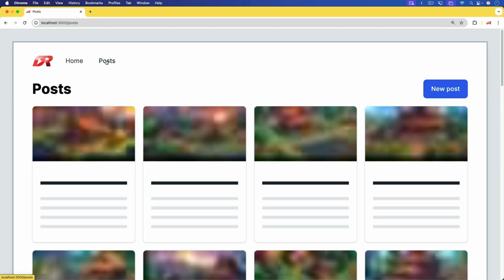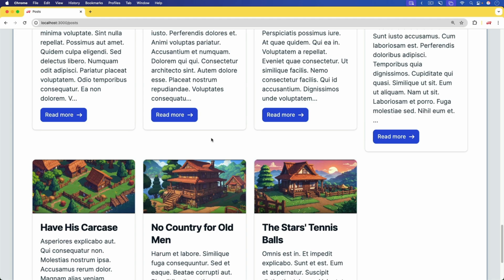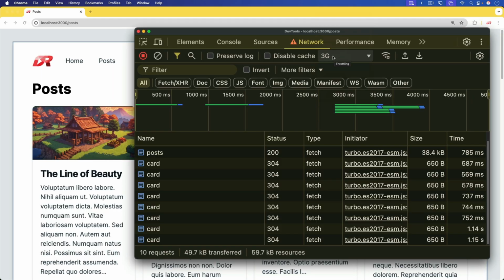So when we come to the post, you'll see that we got that blurred out image, and we also had some spacer fillers that made it look a lot nicer. So if we scroll down, we can see it again. And on the network tab, I'm going to change it to a slow 3G, so we can see what this looks like a bit better.